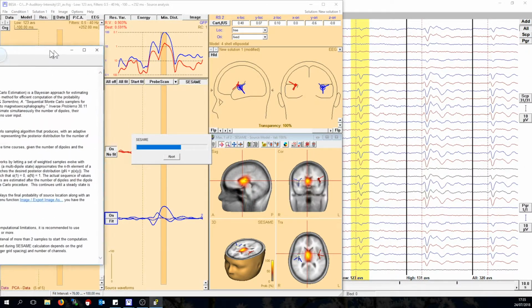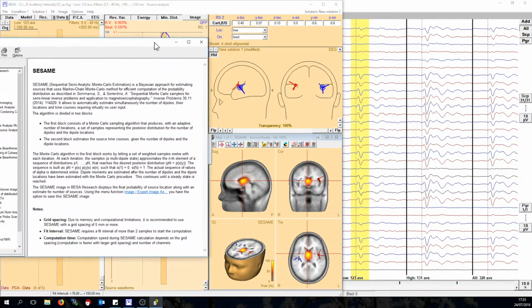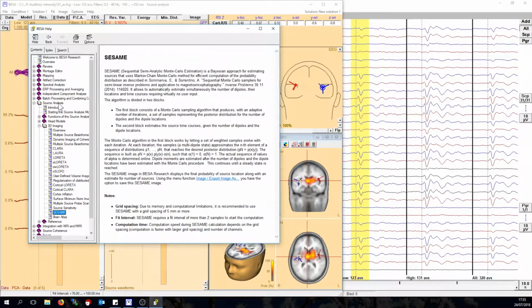For more information, please consult the help chapter Source Analysis 3D Imaging SESAME, or check out the publication by Sommariva and Sorrentino on the method.